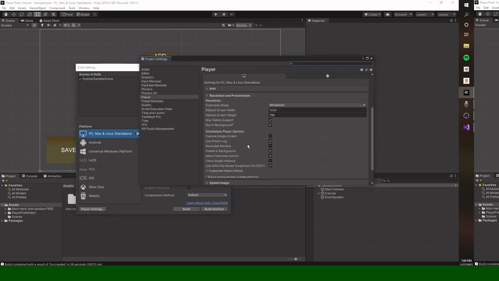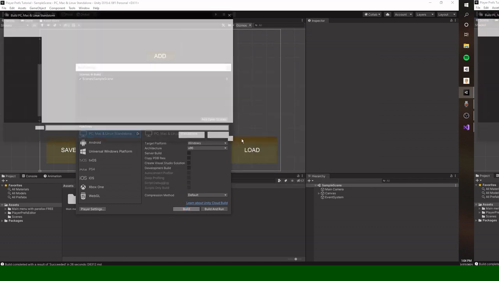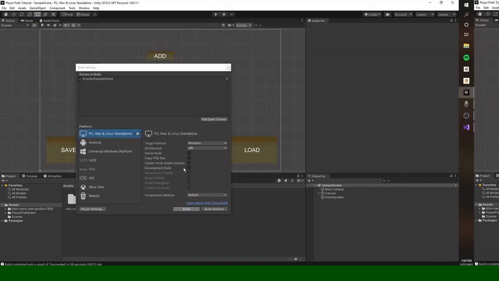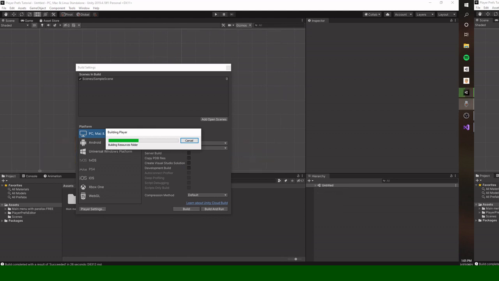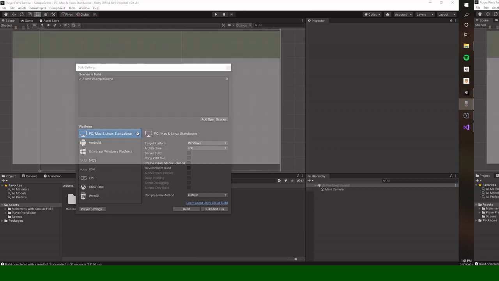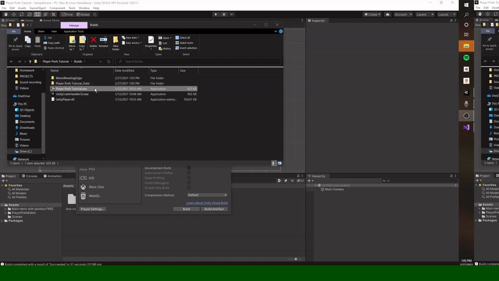So I'm going to select resizable window, and then build again, and just wait. Okay, so I think it's done. It's done with the compression and all that. It built the exe file. Now I'm going to open it up.